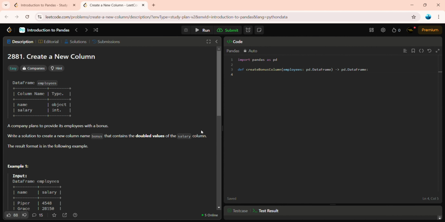So the next question is to create a new column. We already have a data frame that is employees and it contains two columns, name and salary. We have to write a solution to create another column that would be bonus and it will contain the doubled values of the salary column.